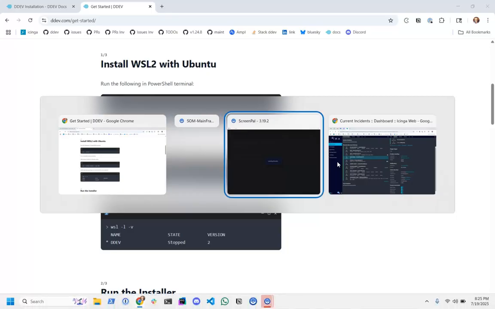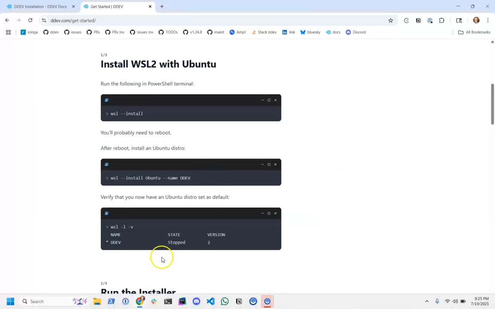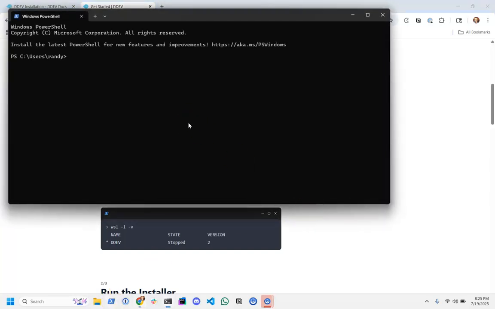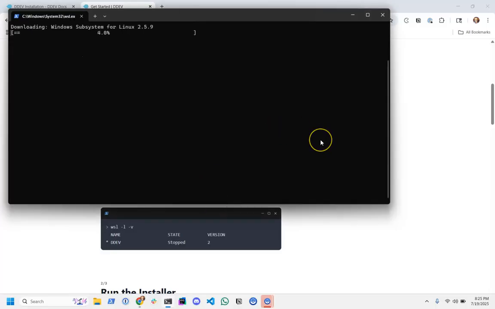Let me use PowerShell, and I'm going to say WSL --install. It elevated, and it's now installing that. And usually this will make me reboot, so I imagine I'll have to reboot. It takes just a moment.